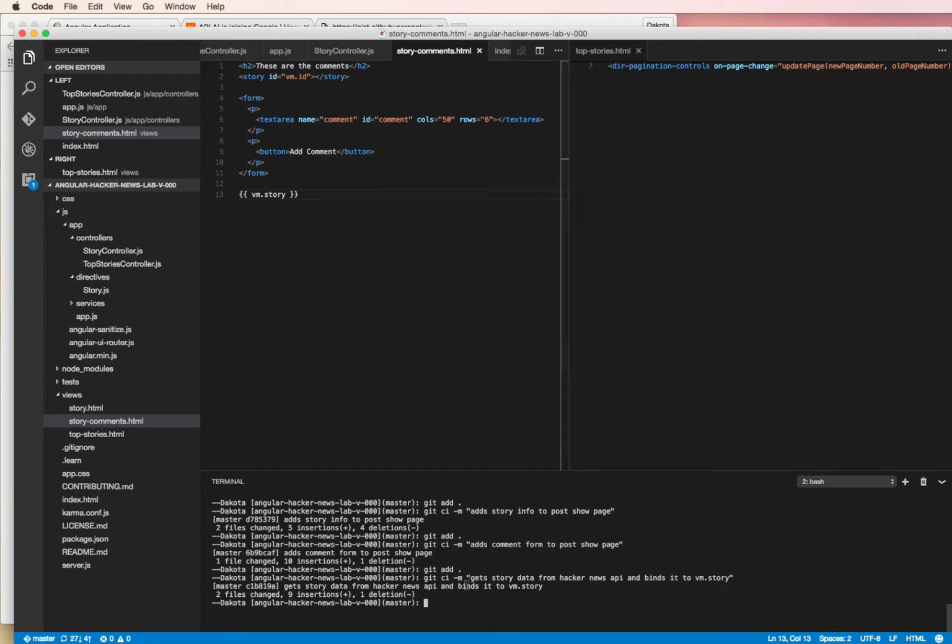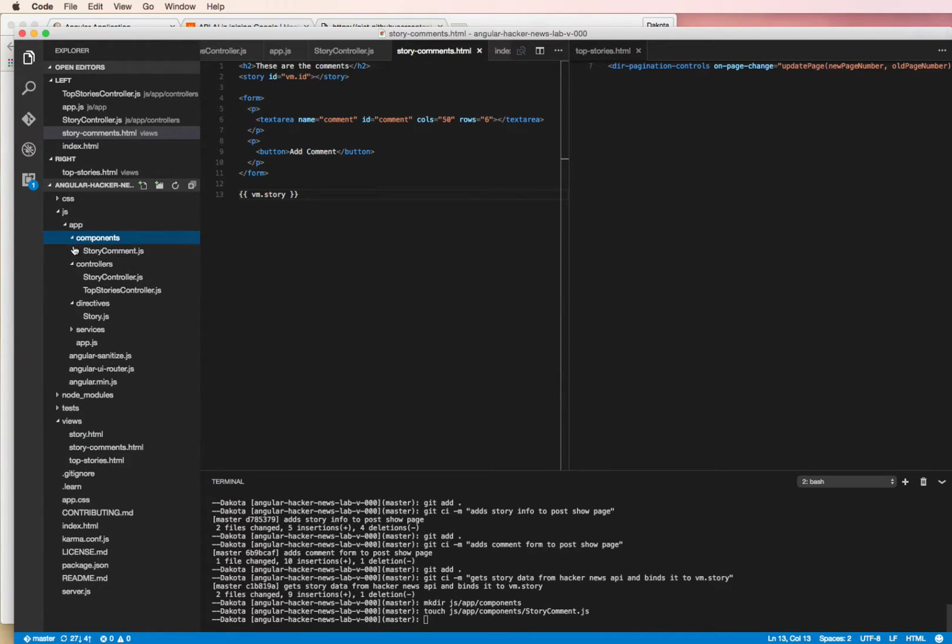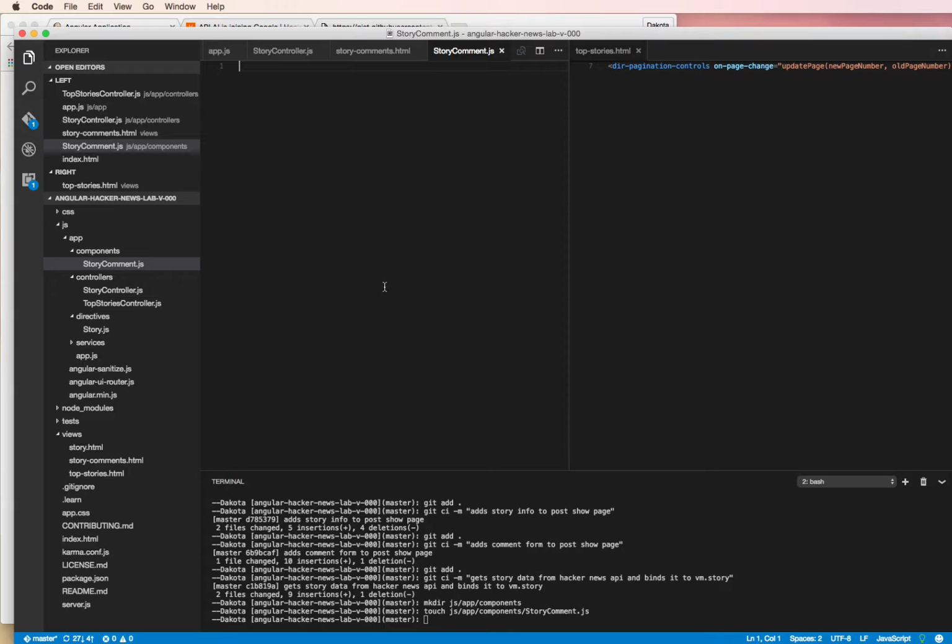So first let's create some folders here. Make their JS app components. And then within that folder, I'm going to make the story comment component. And I can open that file up.